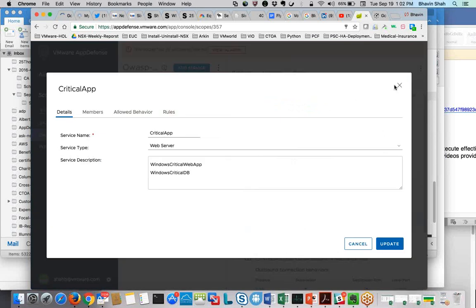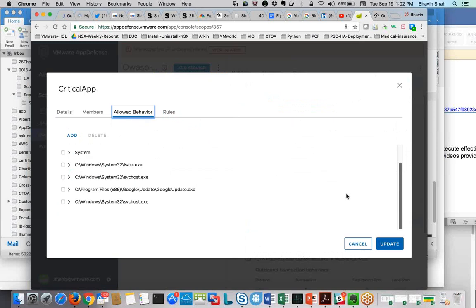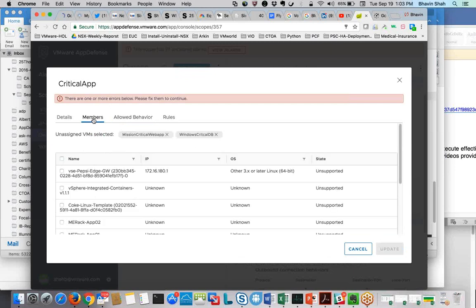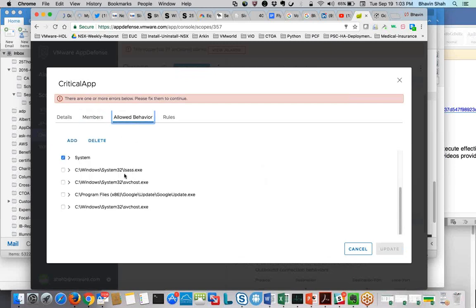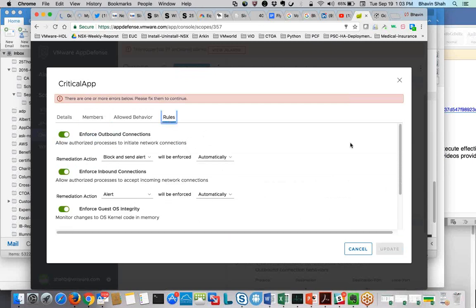So in this particular case, this is all my allowed behaviors from what I have seen for this particular application. And if an application developer says, I have a particular behavior that I want to add, you can also add a customized behavior if you want to. So I just click on the add button, and it allows me to add a behavior that I know is a good known behavior. So I can pick anything I want to, right? This is basically my allowed behavior, and it tells me what ports and protocols I'm opening over here. And the rules is an important thing, right?